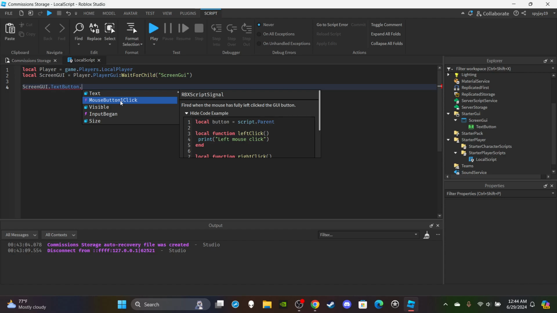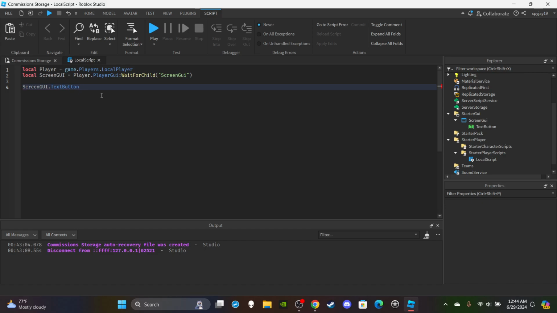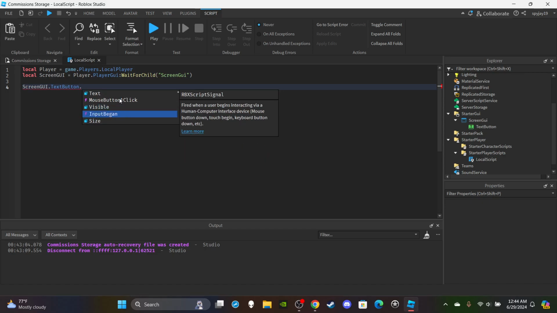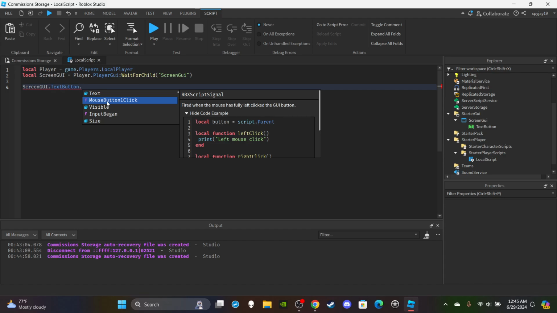So first you have MouseButton1Click. Simply whenever you click the button with the left mouse button, like this. Simple, right? Then moving on, InputBegan. This means whenever any input has been triggered, whether the person has pressed the button, clicked the button, right-clicked the button, or moved their mouse into it. It doesn't matter. Any form of input involving the button. Activated is a little different. This is for when the button has been tapped by a mobile player, so that's how you would use it for mobile. MouseButton1Click is for people using PC and computers.